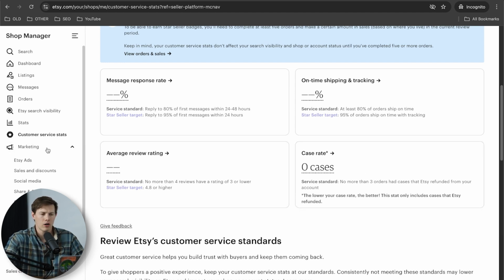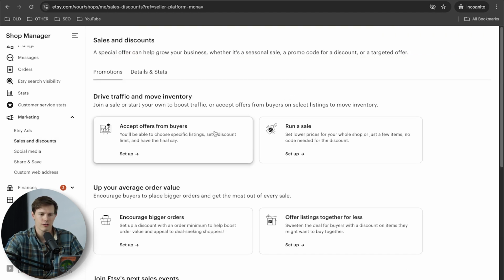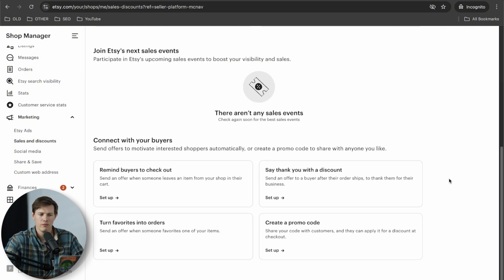If we click on marketing, I'm not going to talk about Etsy ads in this video. I don't think you should do Etsy ads in the beginning. Once you find and really prove out a good product, then you can start putting some money behind it if you want to. But I want to point out right here the sales and discounts. So if you wanted to run a sale, or if you wanted to make a discount code or anything like that, you can manage that here.